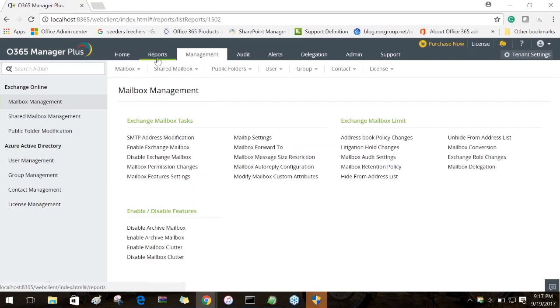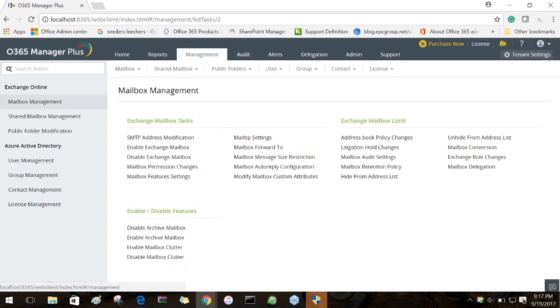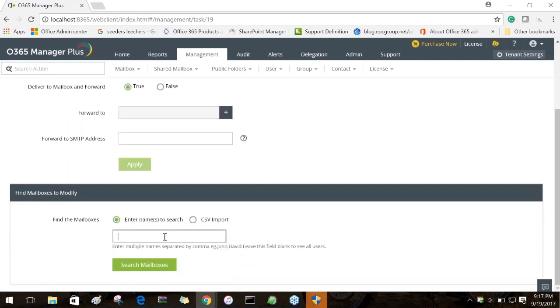And the same applies here. You can also set up the mailbox with forward to plus auto reply configuration. In order to do that, we have the management feature over here. So here we have the mailbox with forward to. If I click over here, forwarding enabled, yes, it's going to be true. Delivered and forward, yes, it's also going to be true. Forward to the destination mailbox, to where the email is going to get forwarded. The username over here. Which is applicable for a single user as well as for multiple users.